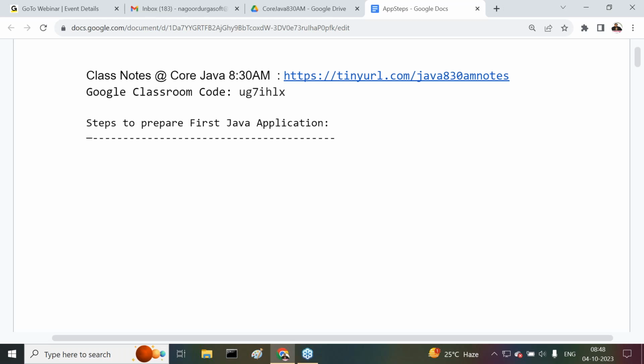Now, if you want to prepare first application, can you give one row of space back? Just go back one row. Yeah, leave the chairs, no problem. Yeah, go back. Better go back.